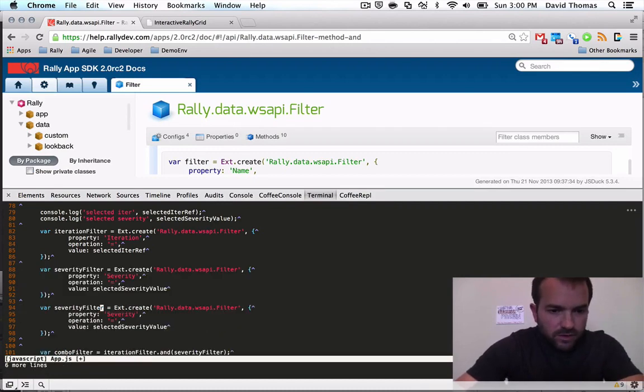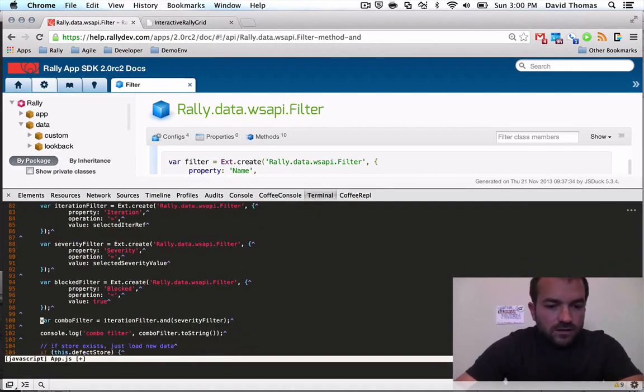Let's say we had a third one called blocked. So we say blocked equals, let's say true. Okay. And now we're going to say our blocked filter is equal to, or let's say my filters is equal to blocked filter dot or combo filter.